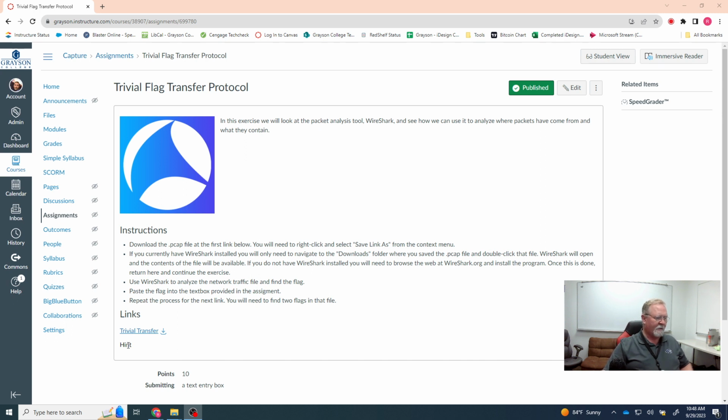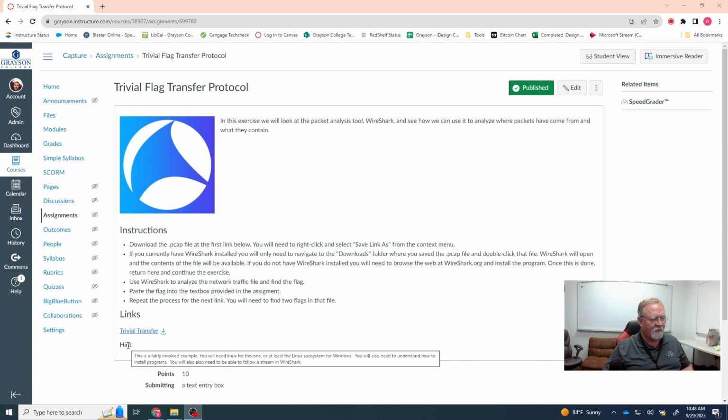We have a hint down here. It says this is a fairly involved example. You'll need Linux for this one, or at least the Linux subsystem. It will work in the subsystem this time. You'll also need to understand how to install programs in the Linux subsystem, and you'll also need to know how to follow a stream in WireShark. So as you can see, this is going to be a fairly involved process.